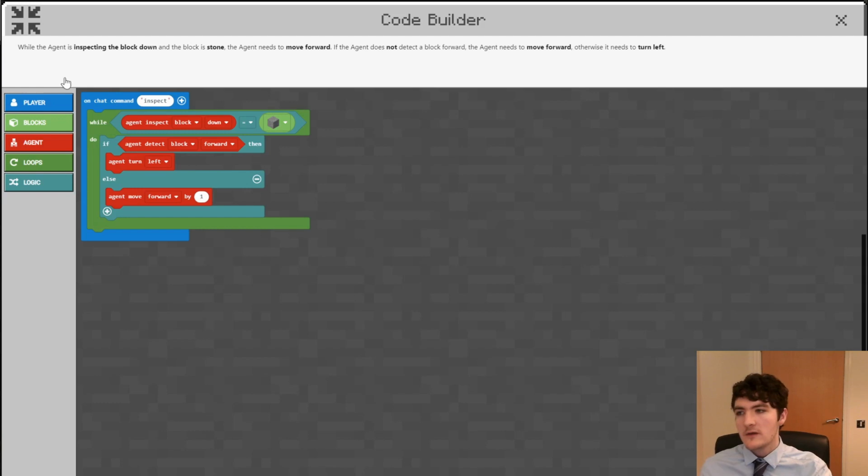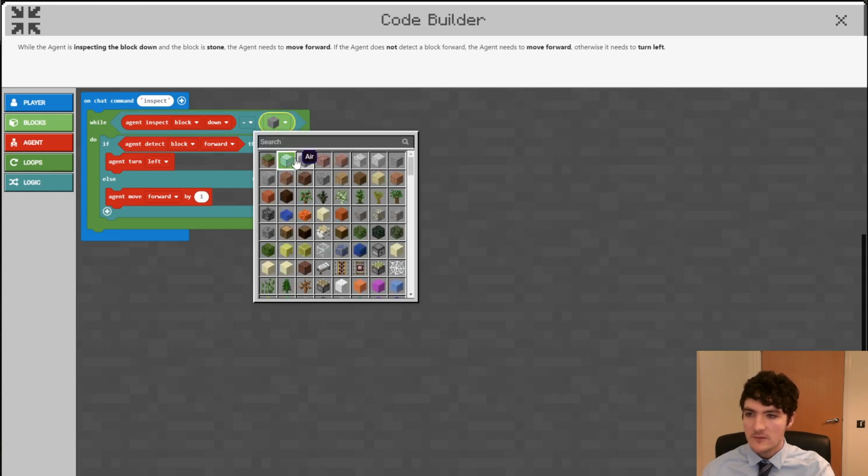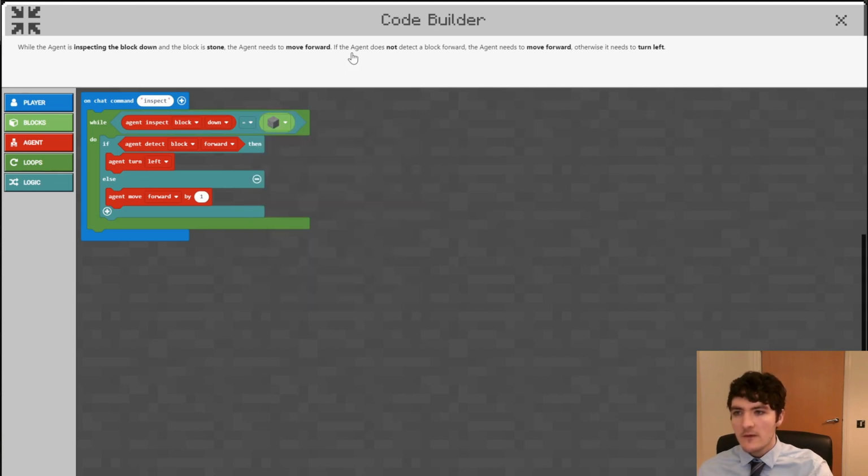Remember it's really important to read the stuff at the top. It's really helpful. So you've got while the agent is inspecting the block down and the block is stone. So we were given that. Whilst the agent inspects the block downwards and it's a stone block, and we can obviously check that there, he should move forward. If the agent does not detect block forward, then he should move forward, otherwise he needs to turn left.